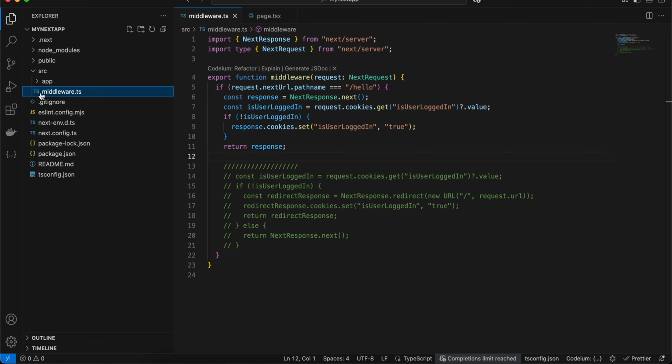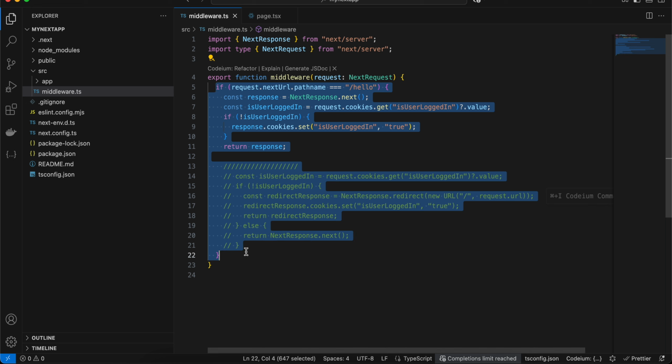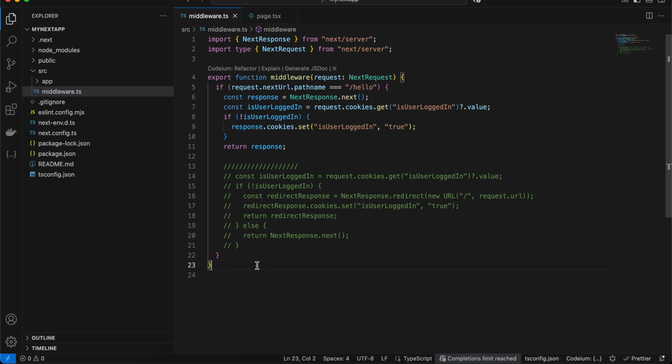You just have to create a file called middleware, and export a function middleware. Here you can pass whatever, this is just a NextRequest, and inside this you will have to define your own logic for what should happen in a middleware. So I will take two use cases.